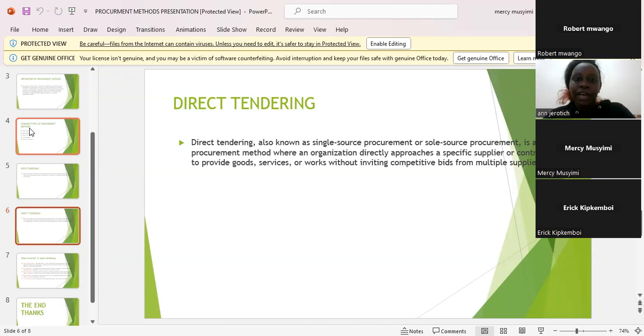And then we have direct tendering. Kindly, Jesse, can you define direct tendering? Direct tendering is also known as single source procurement or sole source procurement. It is a procurement method where an organization directly approaches a specific supplier or contractor to provide goods, services, or works without inviting competitive bids from multiple suppliers. Thank you.